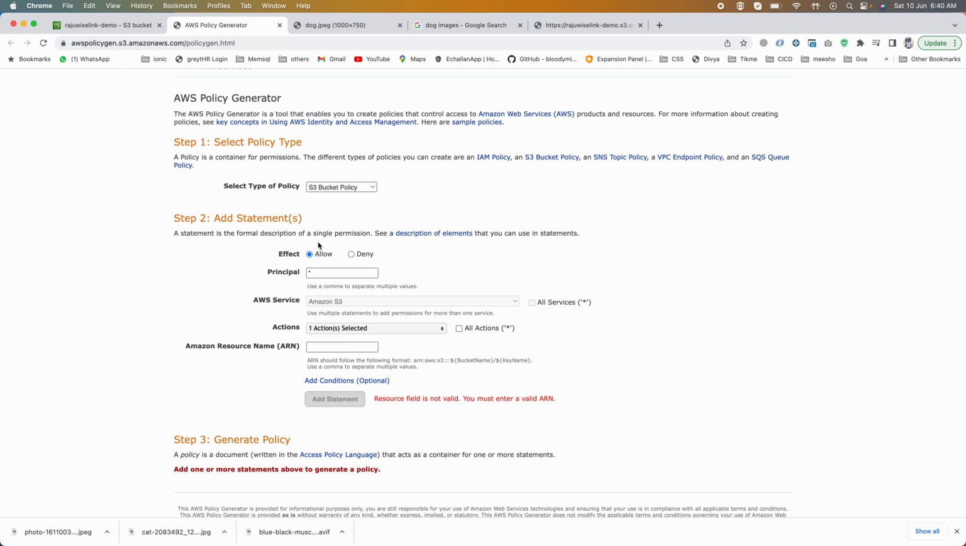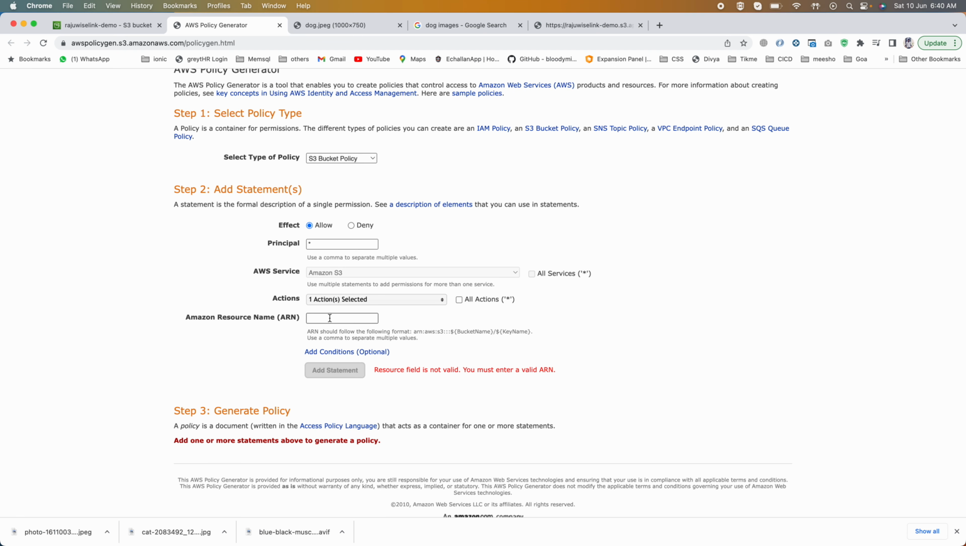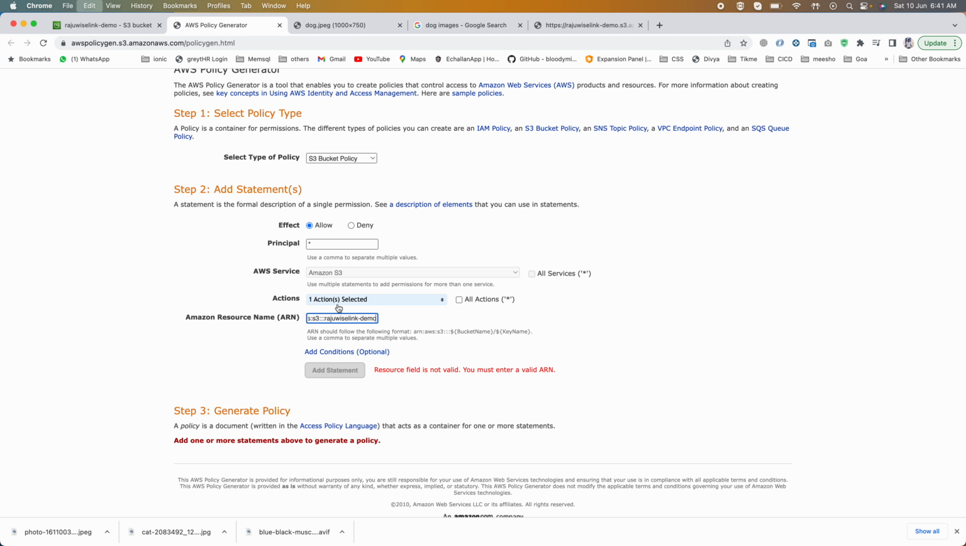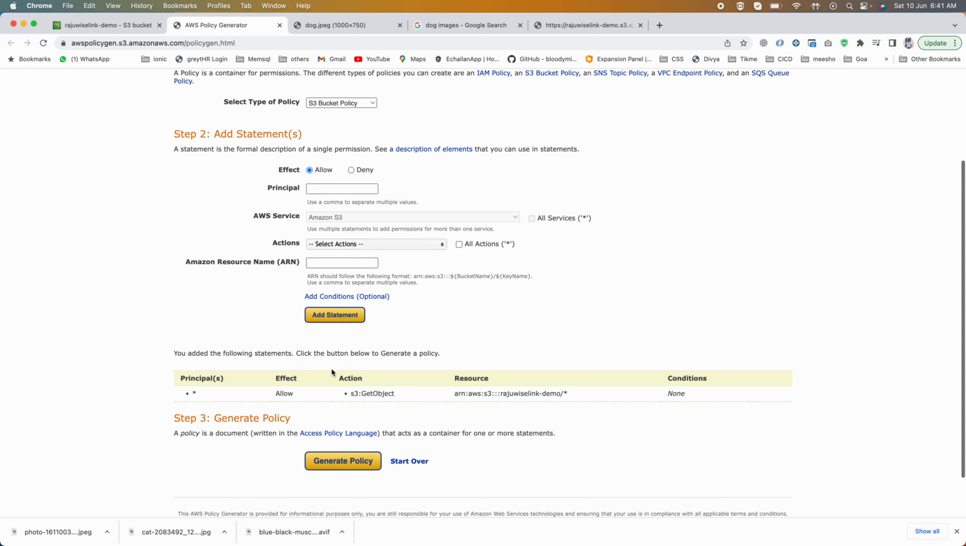So one action is selected for this policy, and for which bucket we are creating this, we need to mention here. So I'll go to this tab. This is the bucket address, right? I'll copy this and paste it, and I'm giving all the files, that means all the files which are in the Raju Link demo. In this folder, I'm giving slash star, meaning I'm allowing all the objects in this particular bucket to be read by all. So I can click on add statement.